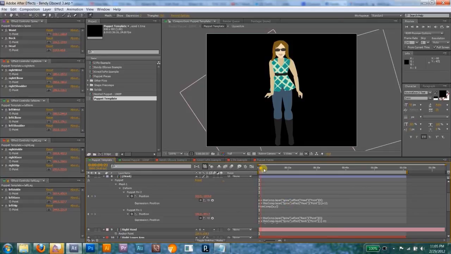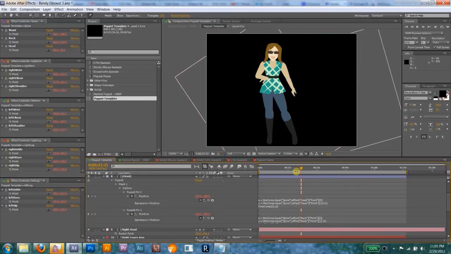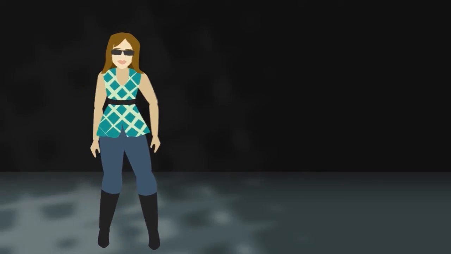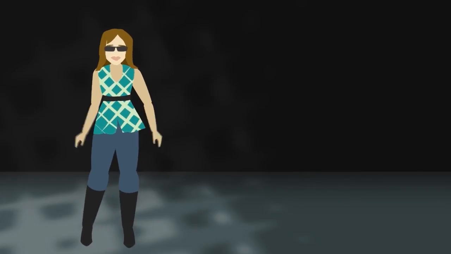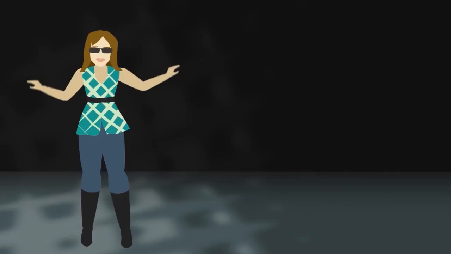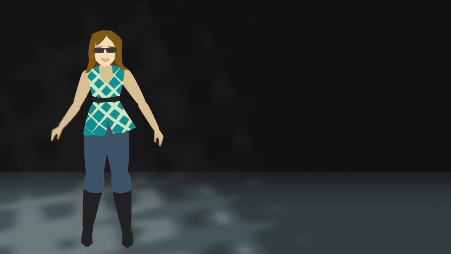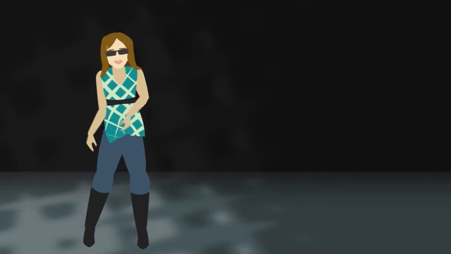So let's hit play and check out the results. You now have a fully rigged Kinect-controlled puppet, and all you have to do to change its actions is to paste new tracking data to the source layer. Stay tuned for part 5 for finishing techniques, including a more advanced way to animate the hands and feet, a quick and dirty trick to automate lip sync, and how to bring your puppet into HD.